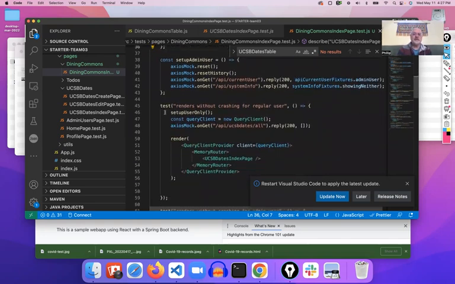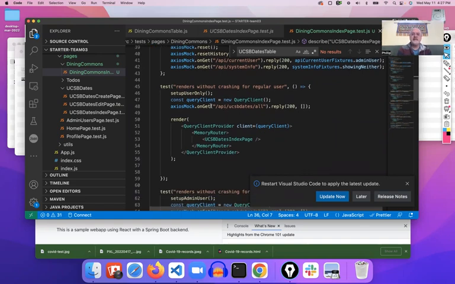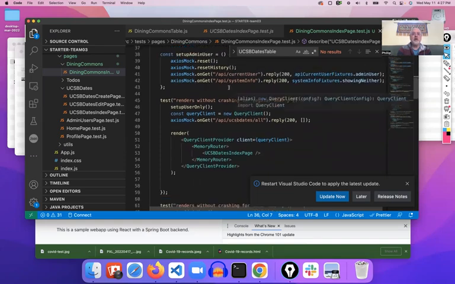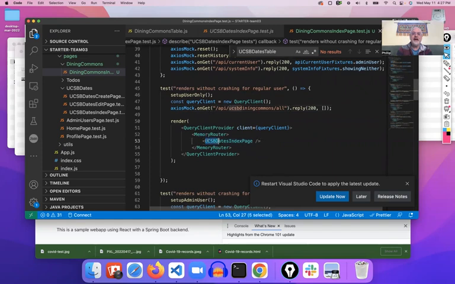Now you see that we're in a test. We're going to set this up as if it's a user that's logged in. And we're going to set it up to say, if you ask for all of the UCSB dates, and here what we want is not UCSB dates, but UCSB dining commons, and we're going to set that up so that when you make that request, it's going to return an empty list. So this is going to be a test to make sure that this doesn't crash when you have a regular user and an empty list of dining commons. So we'll set this to dining commons index page.